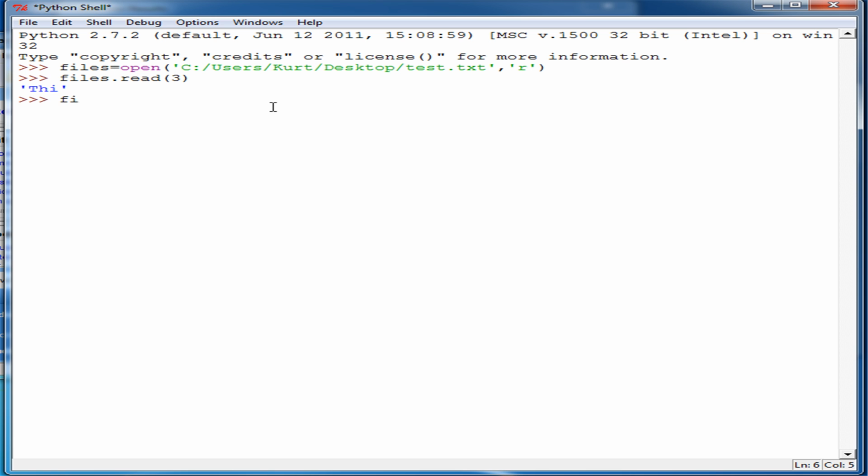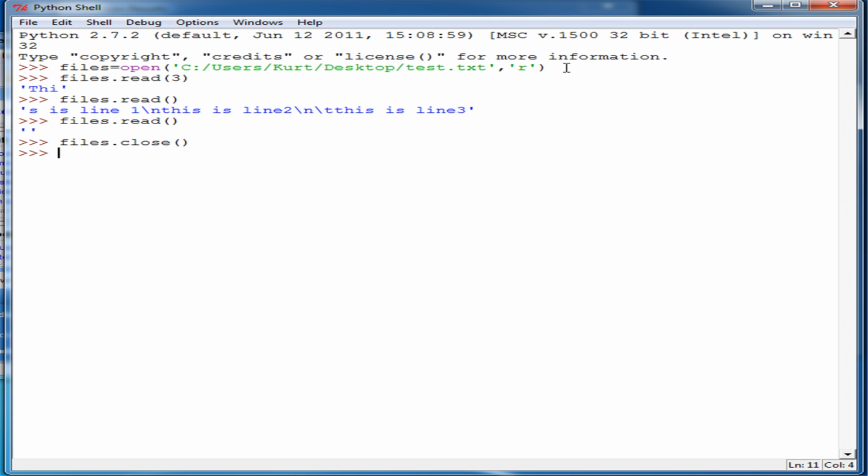But now if we do files.read and then we don't specify, it should read the rest of it and it leaves off where we stopped. So if you read all of these bytes before, it won't read them a second time. So once you read the entire thing, you will no longer get anything into your output, so you'd have to close and reopen.